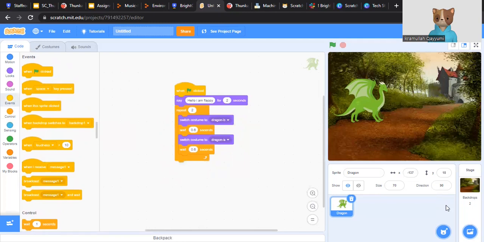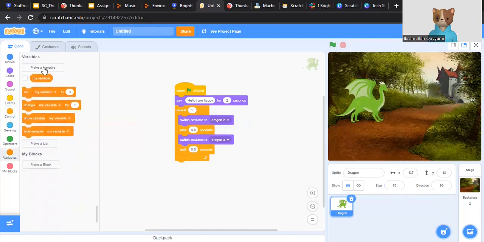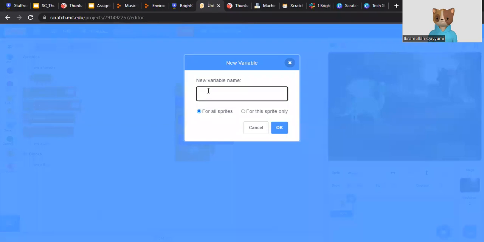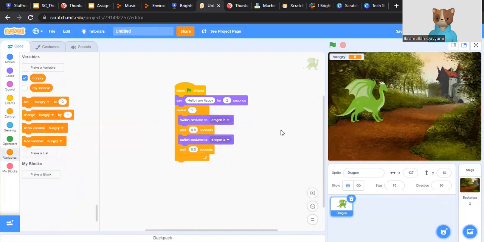Now we would like to have what? We would like to have food, but before food we need to know if he's hungry or not. How do we know if the dragon is hungry? For understanding that our dragon is hungry, we will make a variable in name of hunger. For example, hunger, or we can say hungry. I'm gonna click on OK. The variable is ready. We have hungry.